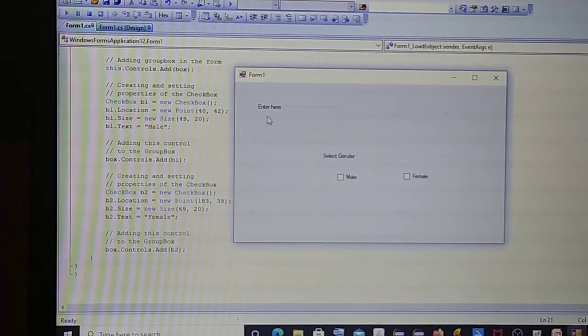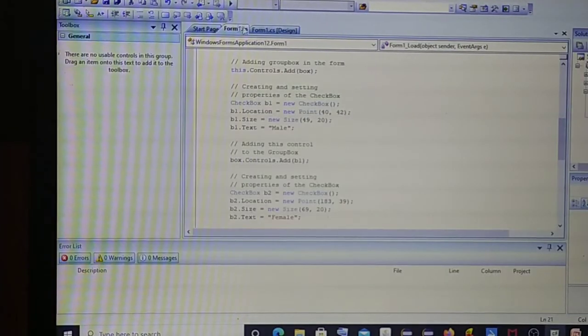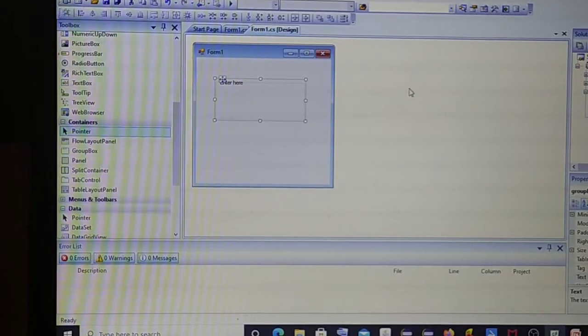See here, this is the thing which I had done in form design.